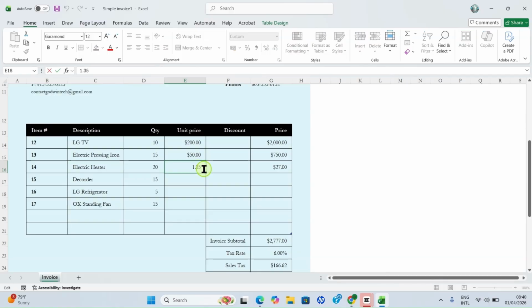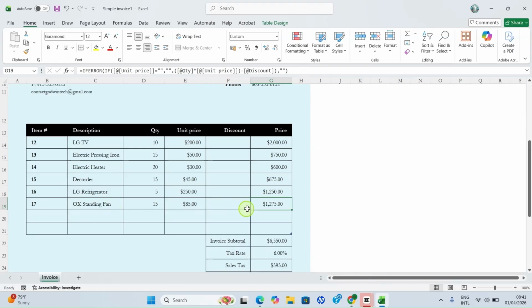Heater, electric heater, each piece is going to be about $30. All right, then if I click here, everything is calculated. So there's an inbuilt formula in each of these cells that you are not seeing. So let's do this one. Let's say each of these decoders is going to cost about $45. All right, if I click here, you can see the answer has been placed. So that's all for the listing of the items, and everything is automatically calculated.